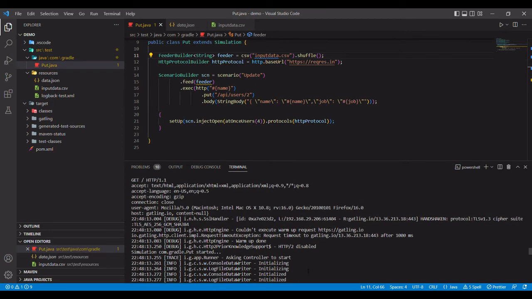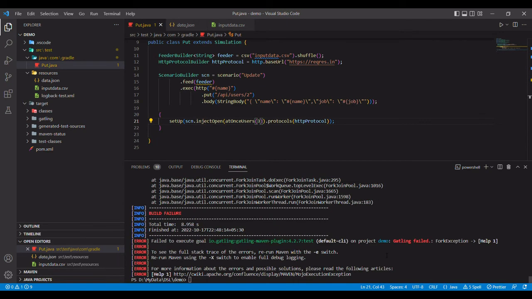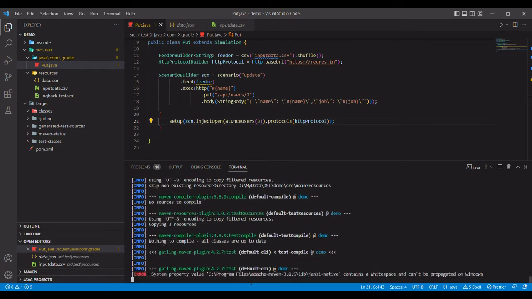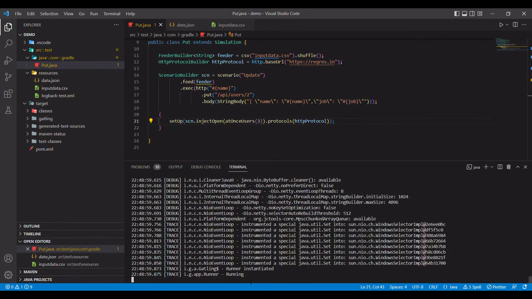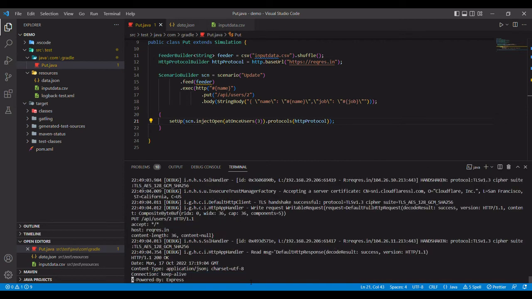So it gave me such an error where injecting 4 users in scenario, continue is equal to false. So either I'll have to enable continue, or what I can do for a period is just reduce the number of users. So this time I feel it should not give me any kind of error. It should run. I have 3 data and I want to shuffle all of them. So this time order should change, but it should run.